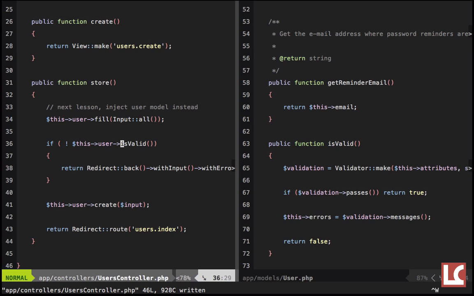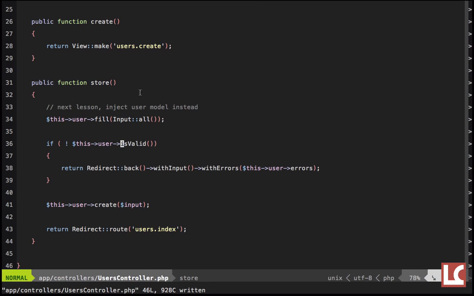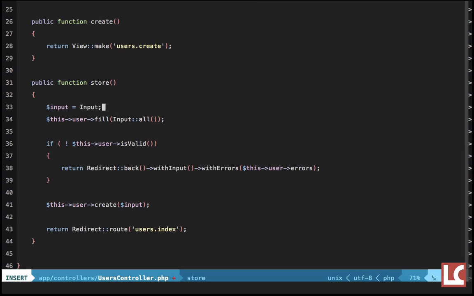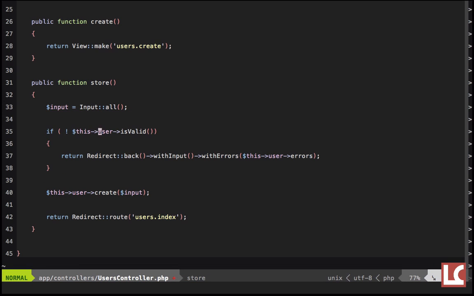So to make our final little tweaks here, why don't we do this? Let's assign the input to a variable like so, and then we can even remove this because we can inline it. So I could say if this user fill with the input, and if that user instance is not valid, then let's redirect back. Otherwise, we will simply save the user. And with that, although we could even make some further tweaks, we could even hook into model events and stuff like that, for where we are in our learning, I think this is a good stopping point.